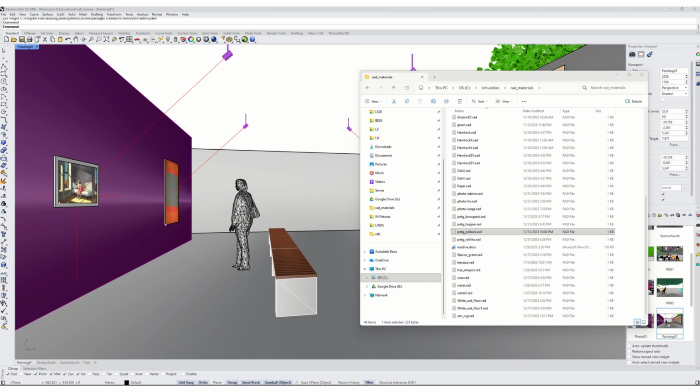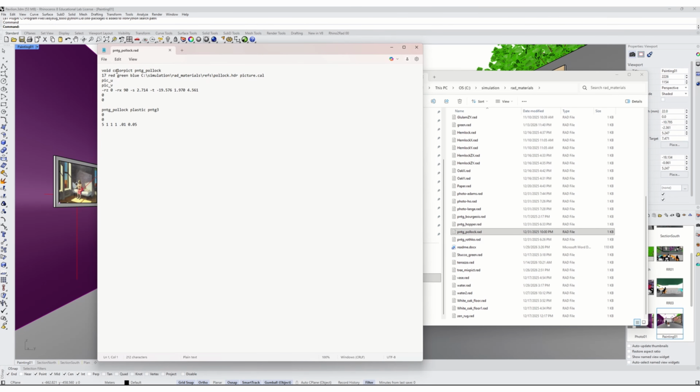file right there. And if I open this up, you can see in a text editor that this file is referencing that HDR. And what's even more important here is that it has particular coordinates for where that painting is located and how it's rotated relative to the world axes.